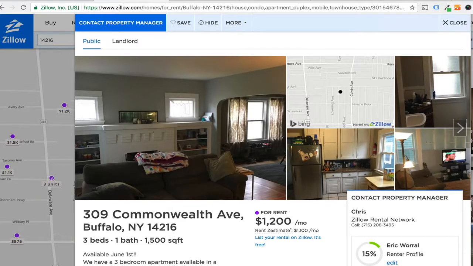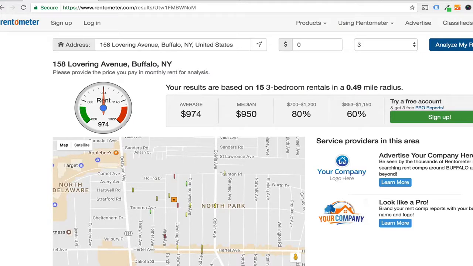And the easiest way to find out if you're charging too much is if you get very little interest in your rental property after you post your listing. Hopefully this tutorial has helped you to figure out what you should be charging for your rental property.